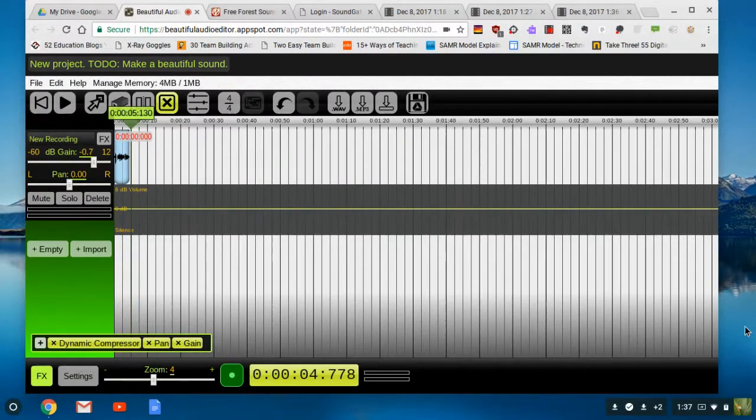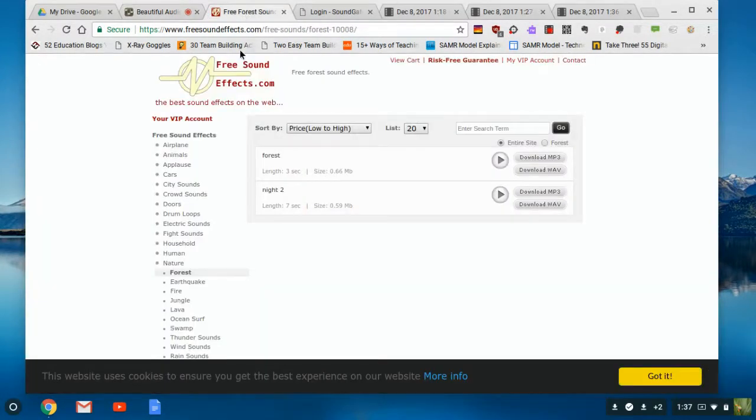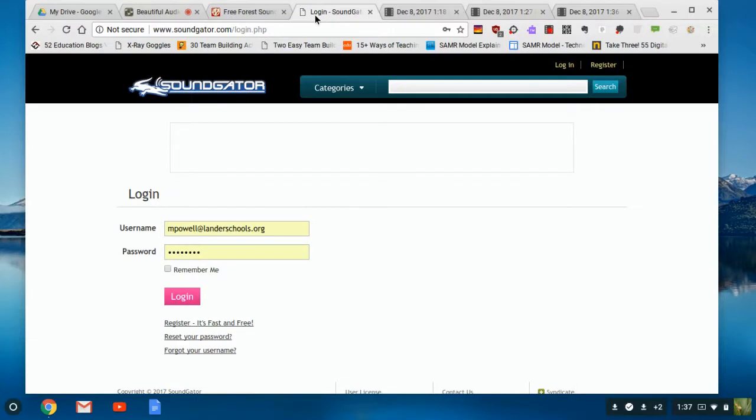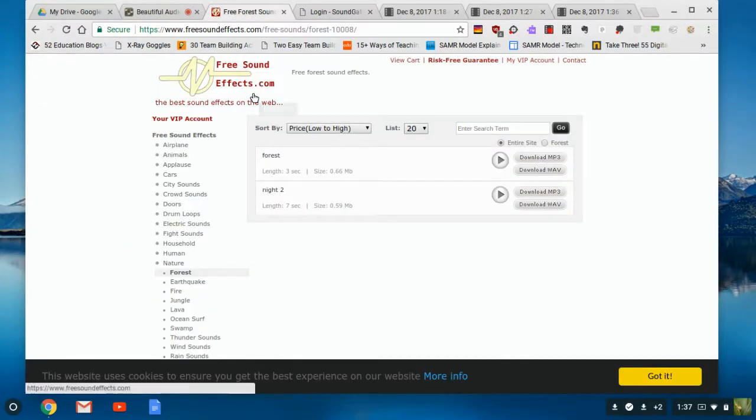So then when you import sound effects, the first thing you need to do is download some sound effects. Sites I suggest using are freesoundeffects.com or SoundGator, which you have to create a login to download those. On Free Sound Effects, there's going to be two different choices that you can download, MP3 or WAV.